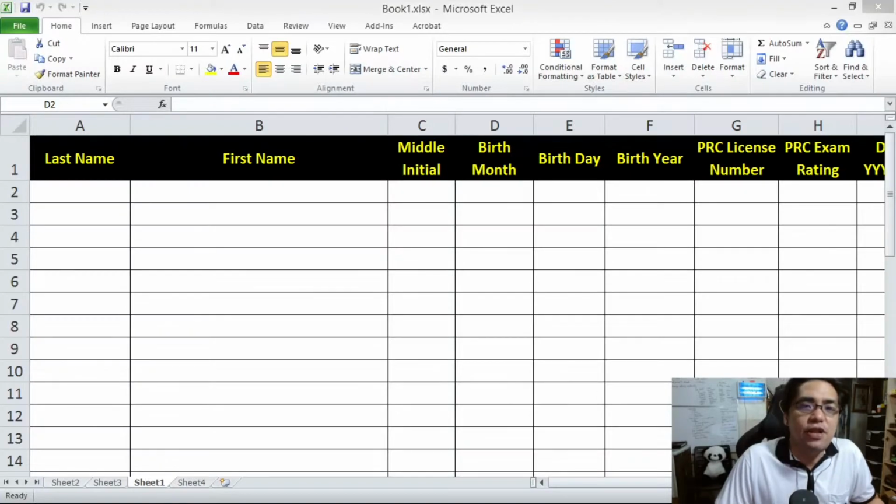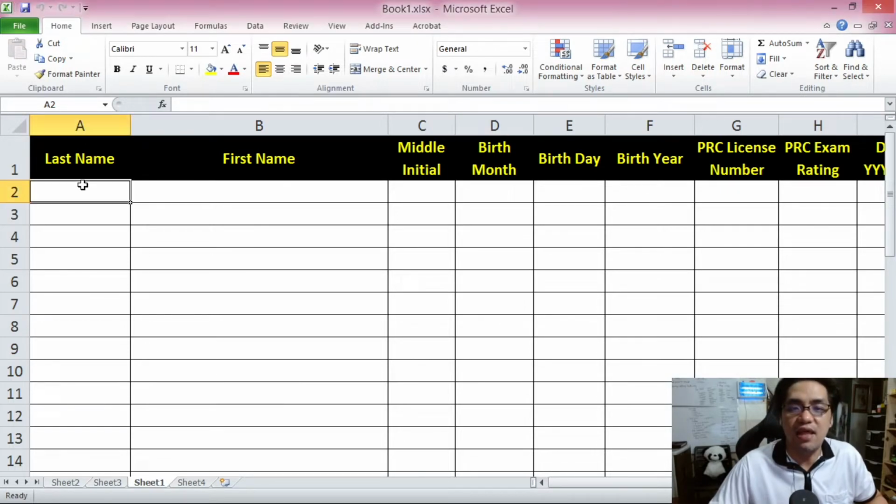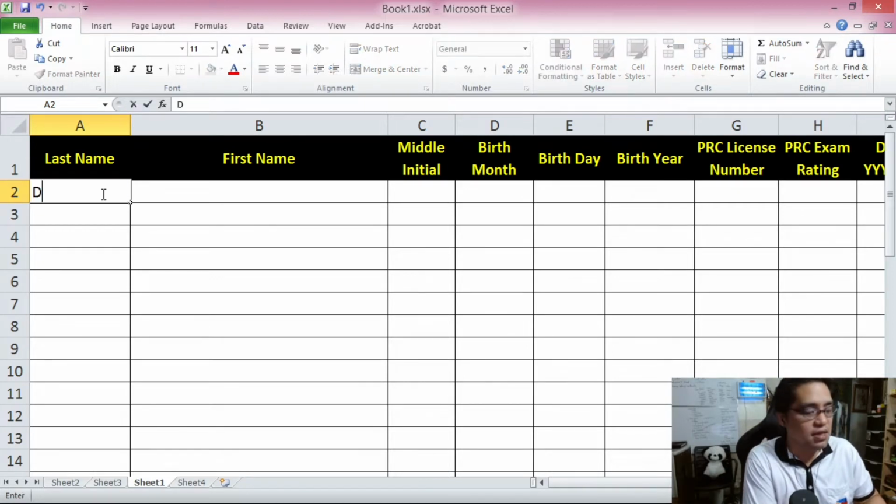Say for example, you have a sheet that looks like this and you ask various members of your community, say for example your fellow teachers, to fill this up for the sake of their profile. And so whoever's entering the data on the cells will start with the last name, will click on the cell, and then they're gonna type in the data. Let's say for example, they're gonna type the data De La Cruz for the last name over here, and then let's say first name is 1 and then middle initial is, I don't know, maybe B, like so.